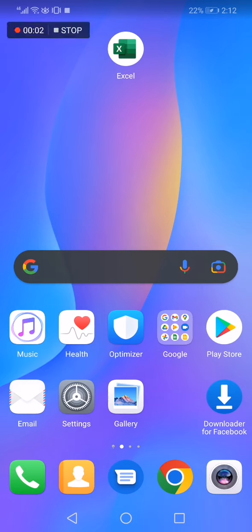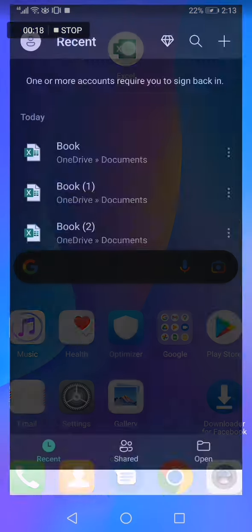How to share any Excel document to email as PDF. Hello guys, in today's video I'm going to show you how to share any Excel document as PDF to any email. So all you have to do is go to Excel.